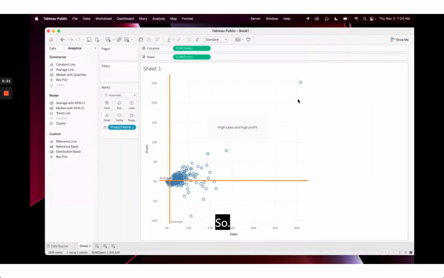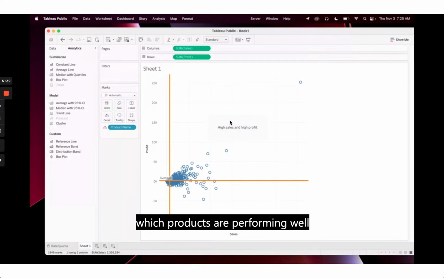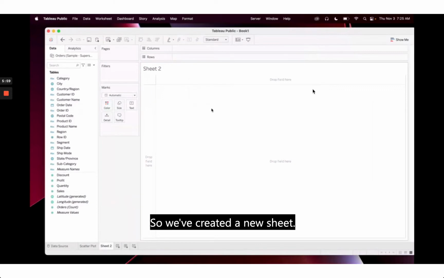So that's how you can add a reference line to a scatter plot, but you can actually add a reference line to any chart, not just a scatter plot. Which products are performing well in terms of sales for their category? We can use reference lines to visualize this as well. So I'm going to rename this sheet scatter plot and create a new sheet. You can create a new sheet in Tableau by clicking on this icon at the bottom. So we've created a new sheet.